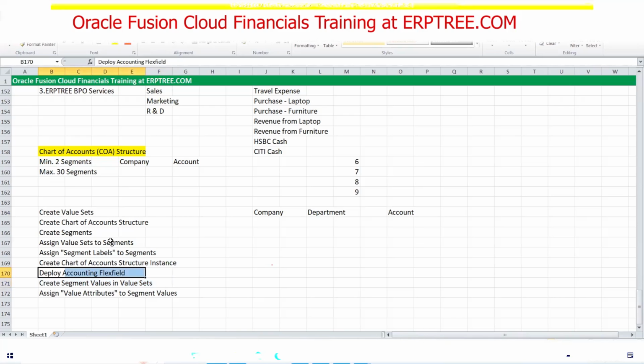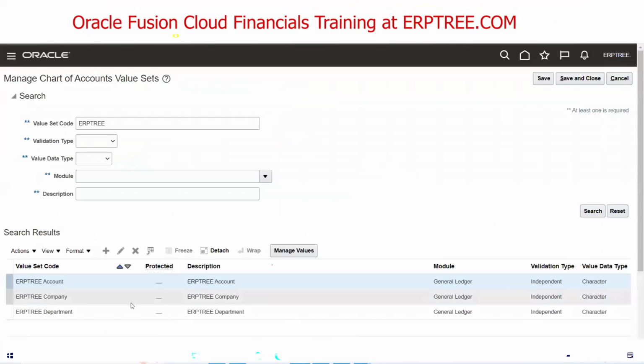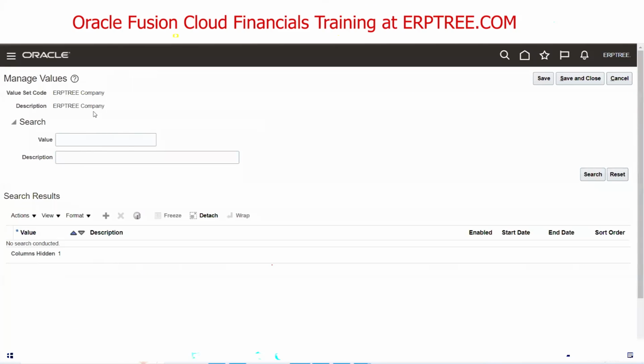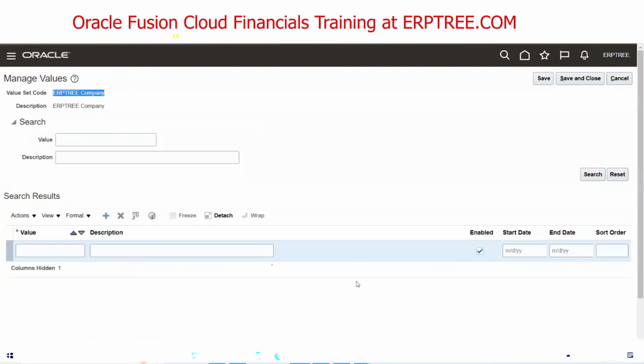Why? If you create the values in the value sets now, you cannot assign value attributes. Just go to any one of the value sets. I am selecting company. Click on manage values. Now we are in the company value set. I want to create the values. Click on create. There is one field called value and description. Here it is not displaying value attributes.